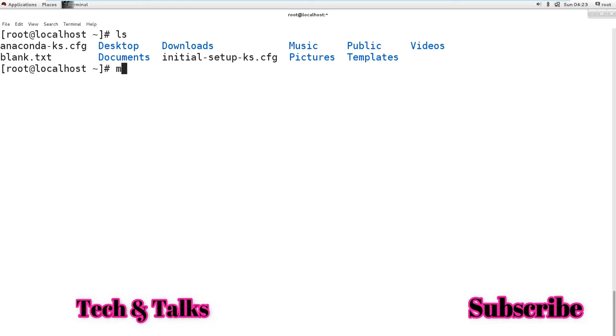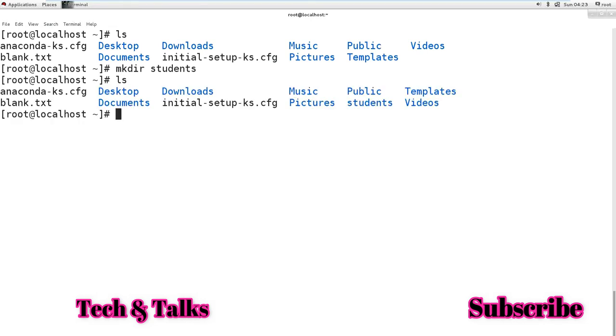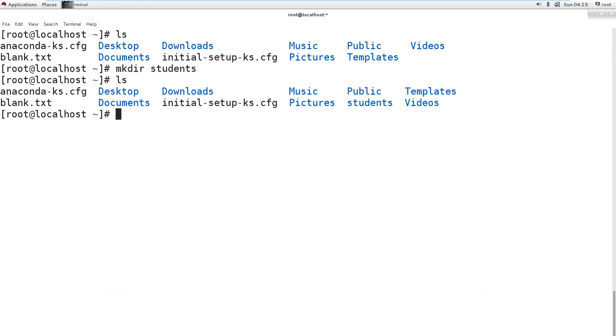So I want to create the directory called students. I have to type mkdir students. Let's hit enter. Now we'll see the ls. See, the students directory has been created, right? Like that we can create directories by using the mkdir command.